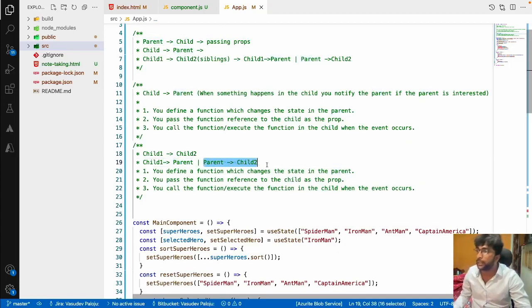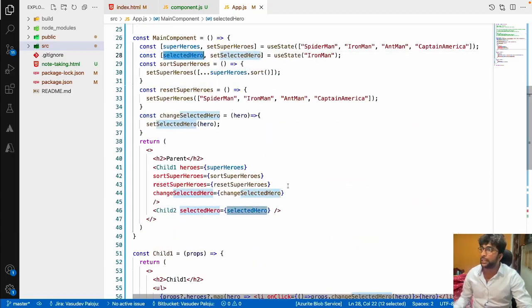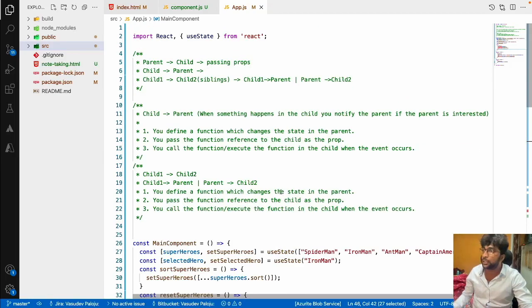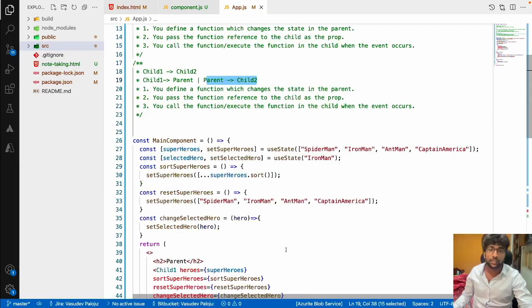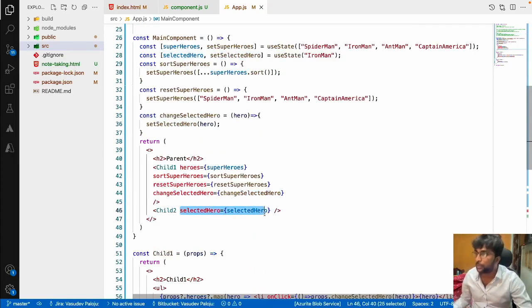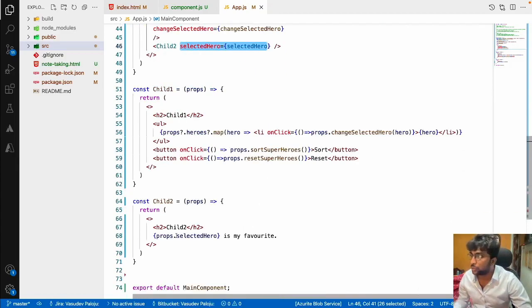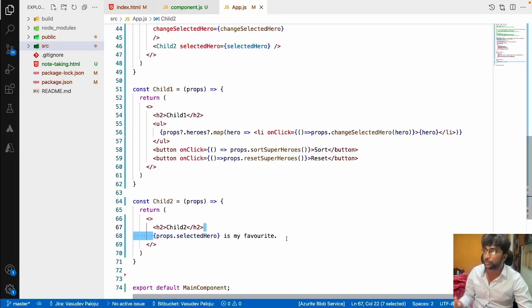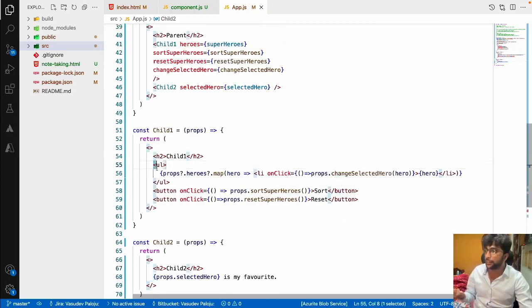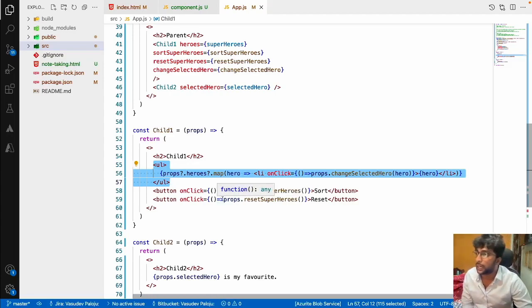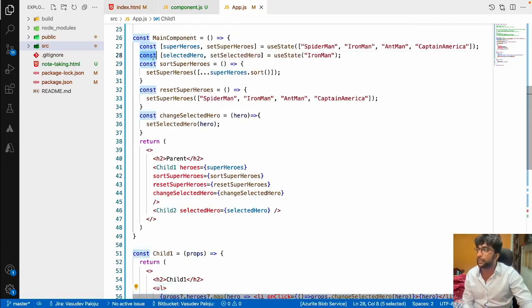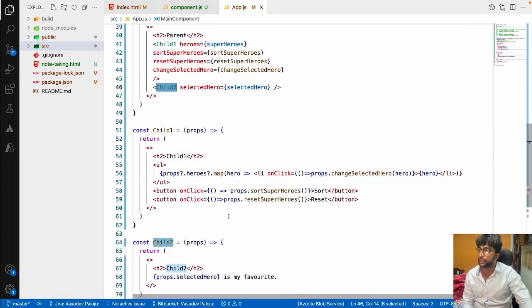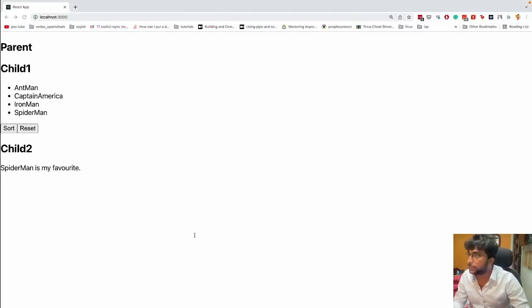Now I have to implement parent to child 2. The data inside the parent has been changed. Now I am passing that data as a prop, because it is parent to child, to my child 2, and I am accessing it in the form of props. Technically, an event occurred on child 1 and it changed the data in the parent. Since the data changed, React re-renders the child elements, and hence child 2 gets the updated data, and the name is getting changed.